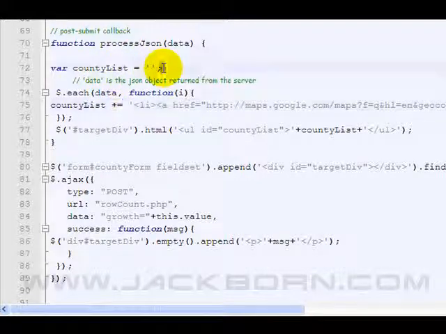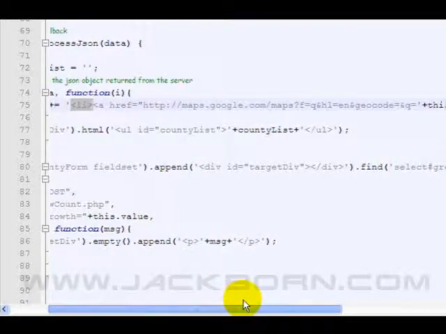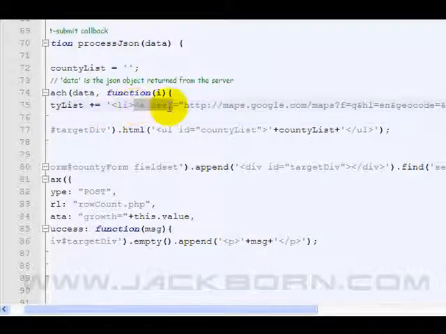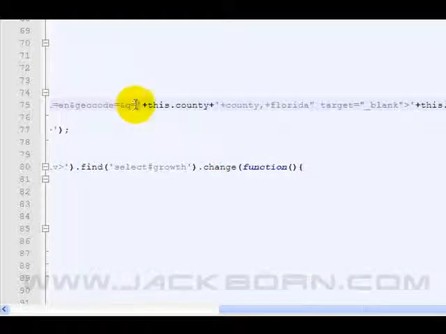So when it starts off, the variable is blank, but it's been set. So I start to iterate through this, and I start to build, this is HTML here, opening li tag, reference, http maps.google.com, and then here's where it gets interesting, where it says q equals, and then I break out by ending with single quotes plus this.county. Now this.county refers to the JSON object, and we're looking for county data. So this.county, and then it's going to add comma Florida.